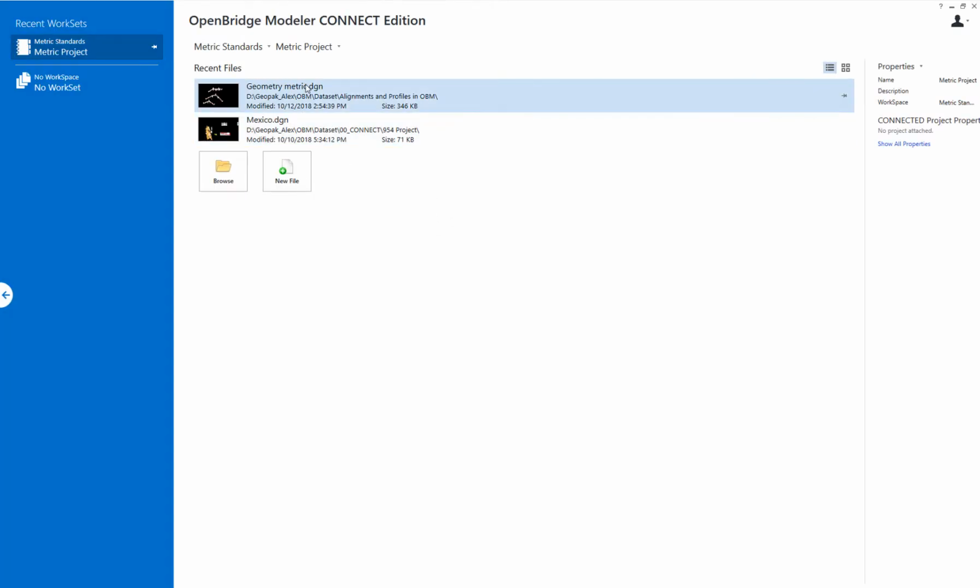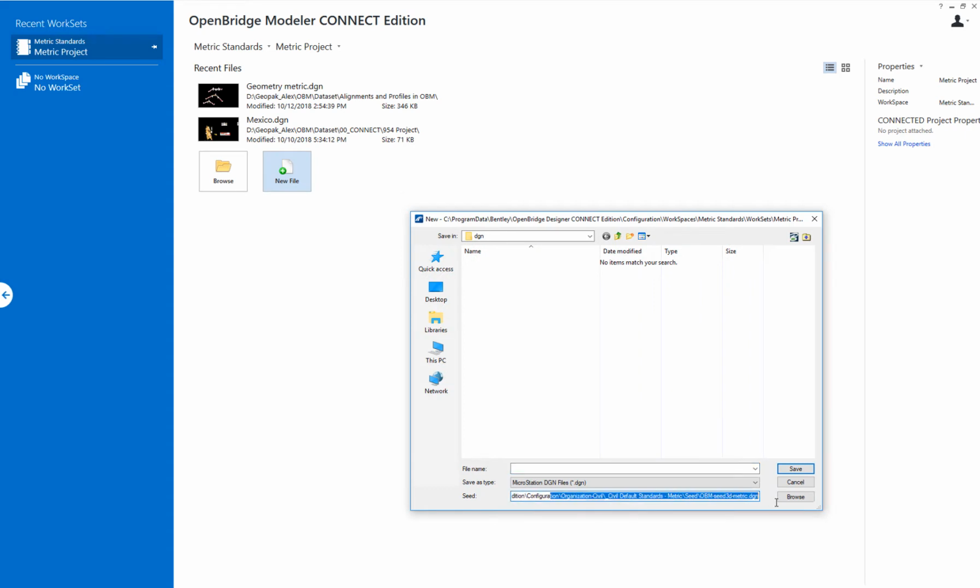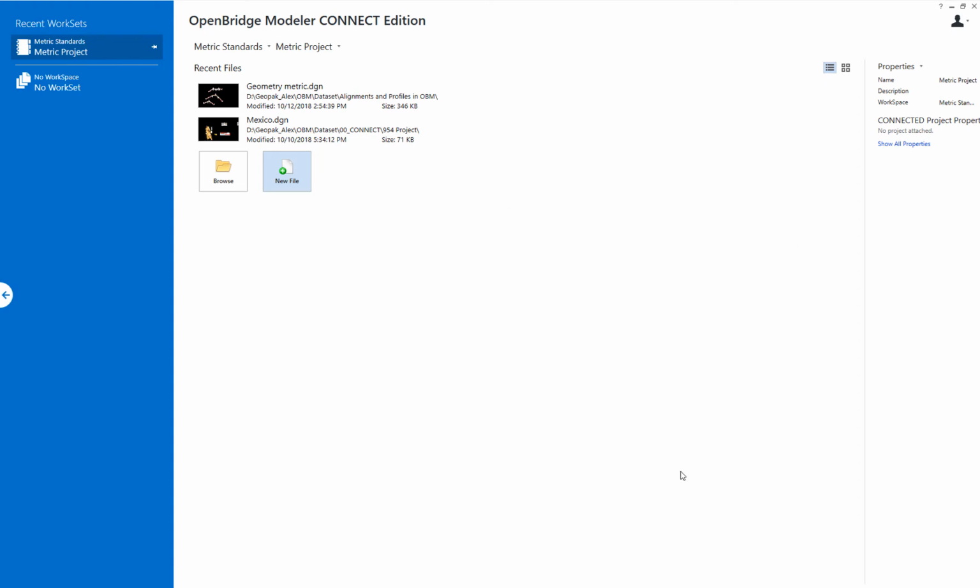So in this video, as I open OpenBridge Modeler, I will create a new file that will contain my geometry. So it's going to be a new 3D file in metric units. In this case, I'm going to make it into a previously created directory that I have. And I'm going to call it Bridge Geometry. So the file will be open.